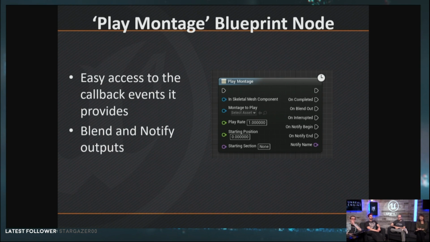When you said it was kind of like the AI Move To system, I see what you mean, where it has the failure outputs that tell you how it messed up or how you reached the destination. So now you can say on completed, on blend out, etc. Those are all pretty useful. You just put in a montage, and then when it's interrupted, you can do something else. And I see you also have an output for notify name. So when you pull the notify execute, you can figure out exactly which one it is and then parse through and switch based on it. That's cool. Very nice.